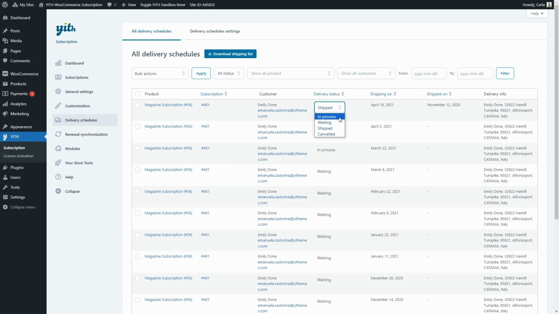It can be in process. These are all the deliveries that have to be shipped today. All subscriptions are checked daily and they will appear here in this list on the day they are supposed to be shipped. So, for example, if I ship a magazine every week on Monday, every Monday I'm going to find all deliveries here so I can process them.